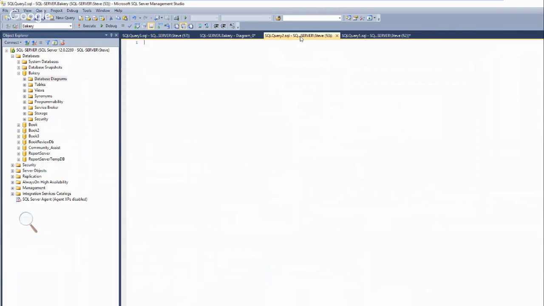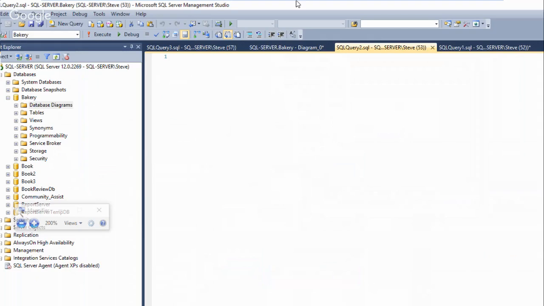So I have a new query window. I think I'm just going to keep it zoomed. I could go in and change my fonts. Actually, there's a little button, New Query. You can also right-click any table or database and say query.